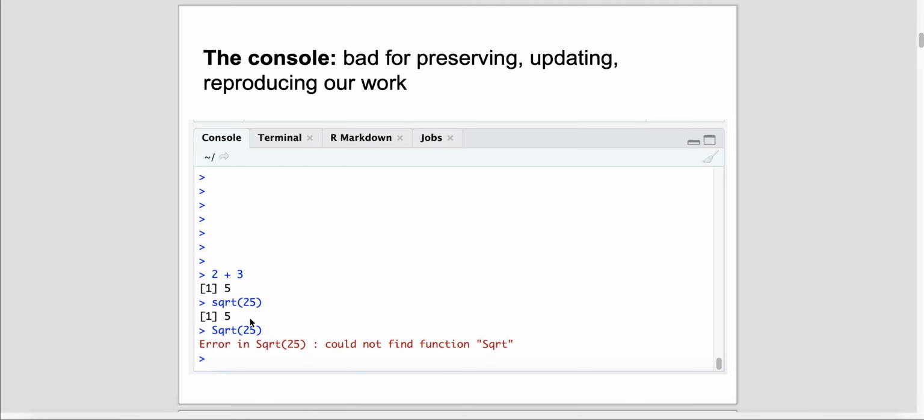Also, in this kind of copy and paste approach to working between RStudio and a document like Word, it's often the case that I miss something. That is, I have some detail in my analysis that I forget to copy and paste, and with that missing link, I'm not able to go back and reproduce what I did. So basically, we want to preserve our work, be able to update it, and be able to reproduce it.